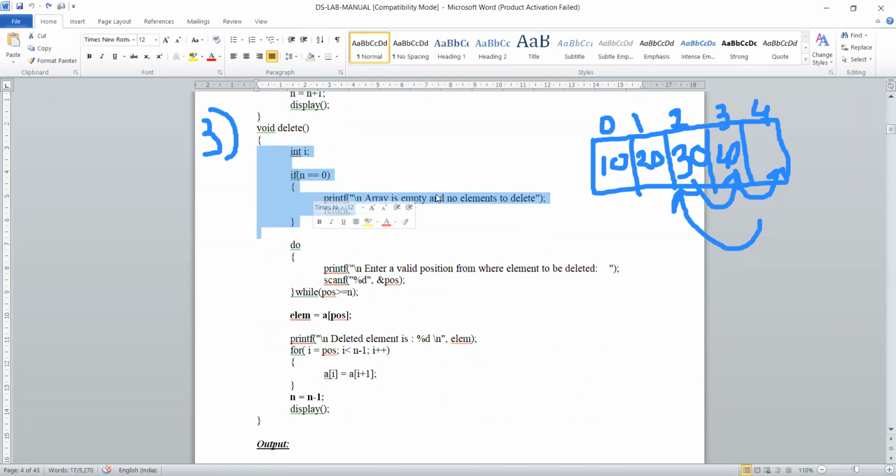If the array is empty, we cannot remove, no? From an empty array, we cannot delete any element. If the array is full, we cannot add an element. So we are checking that condition. If n is equal to 0, it means there is no element in the array. So that is what you are printing, and you are returning.